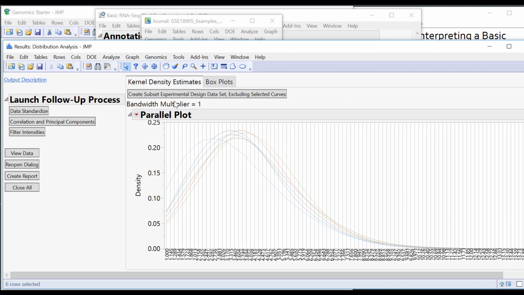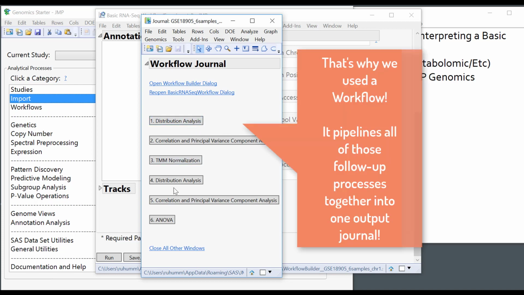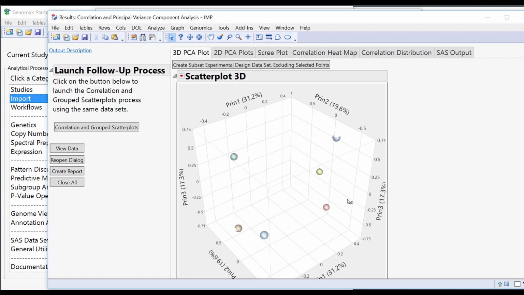If I did decide to exclude something and I wanted to just start working my way back through the analysis one piece at a time, I could then click to data standardize at this point to do a correlation in principal components, to filter on intensities. Anything that I might want to do after this, I can launch as a follow-up process. But I actually already set up my follow-up processes. So the next thing I want to look at is the correlation and principal variance components.